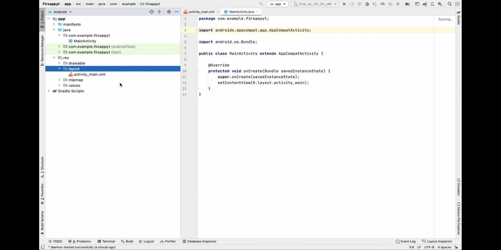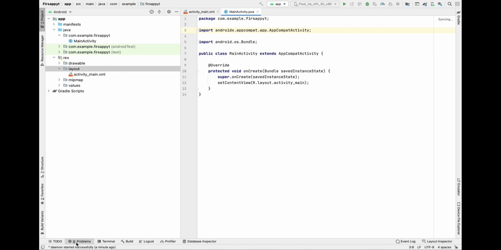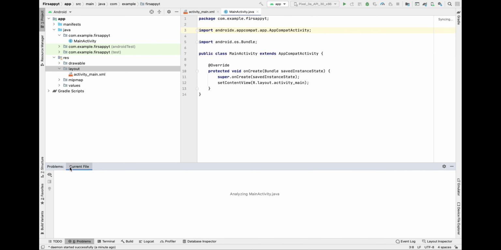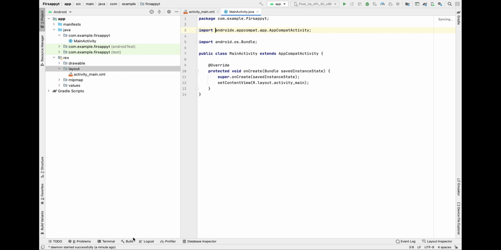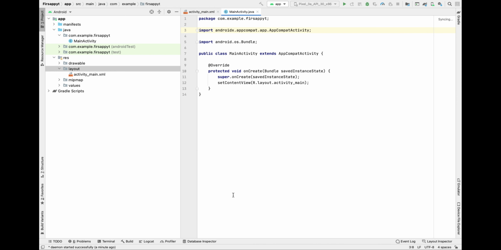And then down over here, whenever we do something, we can add some to-dos over here if you want. We will not do that mostly. And then this is going to analyze the problems in the current file. And then this is terminal. You can see the output here, and you can see something called build.